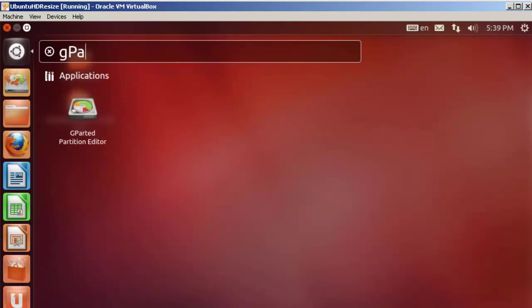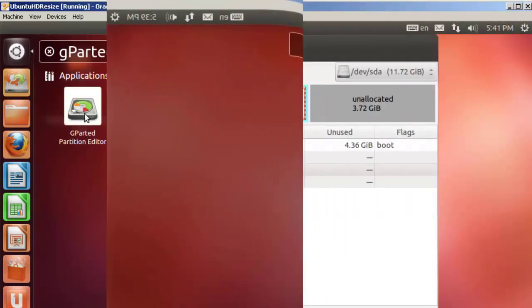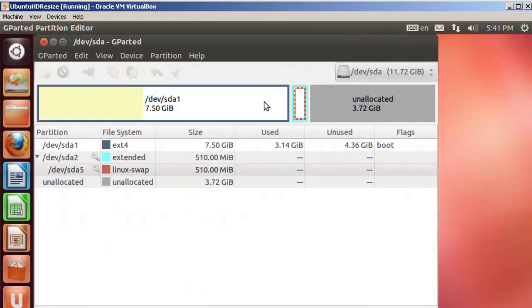GParted and GParted partition editor. Open it up. What we're going to do is move the extended partition and the Linux swap partition over to this area, and then we're going to expand the main SDA1 to take in all that unallocated space.